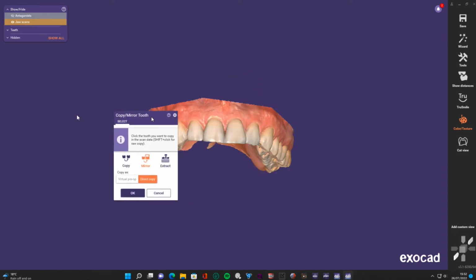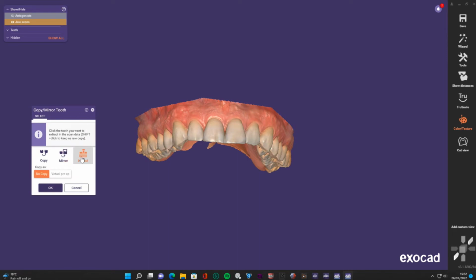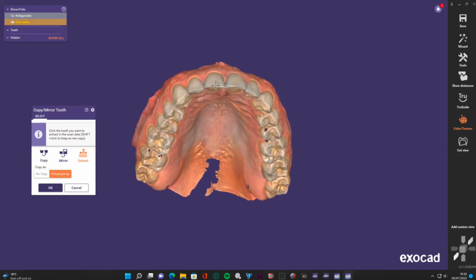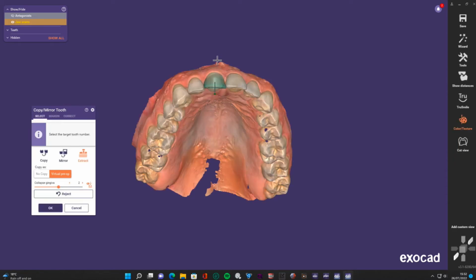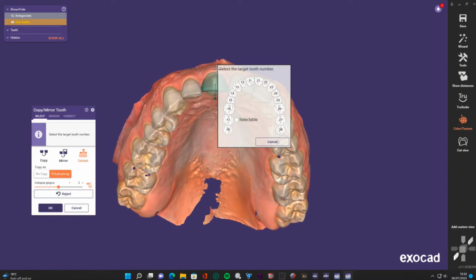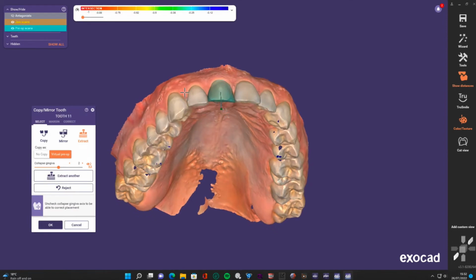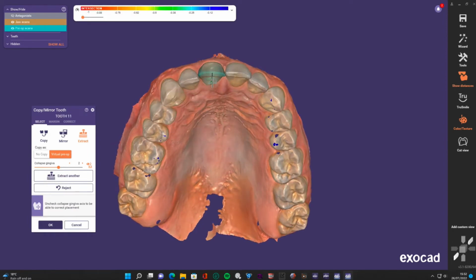I'm going to move this menu to the side. I'm going to extract a tooth, and we want to change it to a virtual pre-op. Okay, so that we're going to do on both of these centrals. So I'm going to click this one. It's going to select this tooth. And this is going to become the one, one. I'm going to change the direction of this extraction here. It's going to update that.